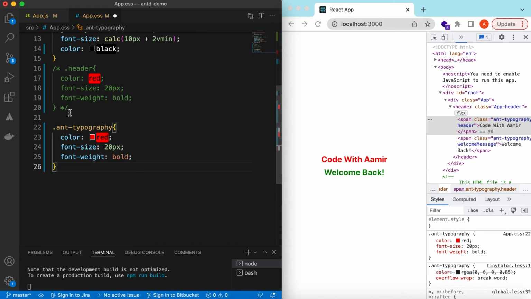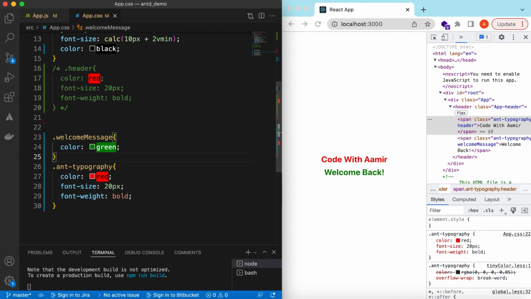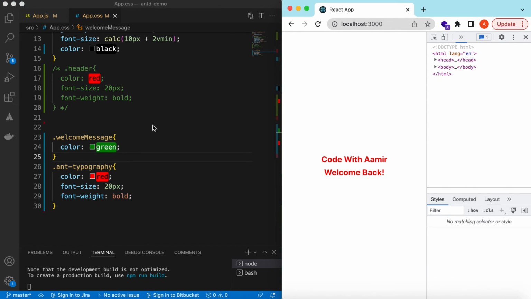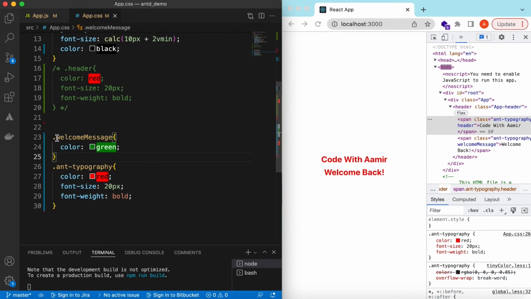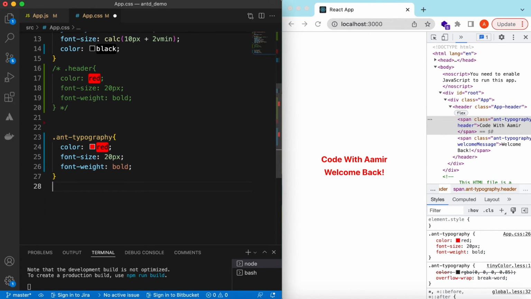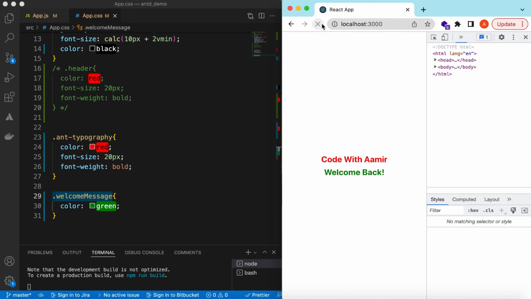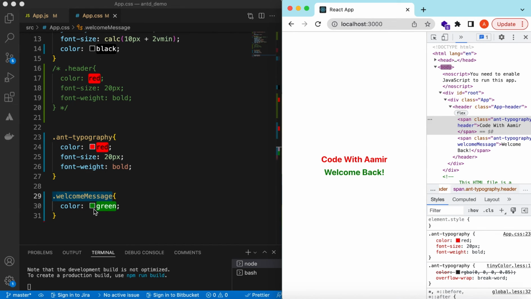And if I copy this one, cut and paste it here, you see what will happen. Here I am saying that for the welcome message, the color should be green, but for all of the typography we are saying the color is red. So this green color has been overridden by this class, right? Same as we were doing here. Before, we said that all of the typography color will be red, but here we are overriding it for this particular class. Here you go, right? This is the one way.